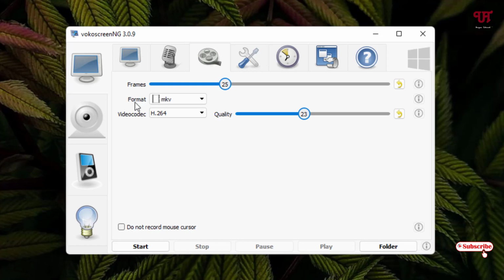You can see by default the video format is MKV. So if you want an MP4, you can select it, or MOV is also available. AVI and WebM are also available. And you can see your video codecs. You have two options, VP8 or H264, and you can increase the quality also, everything you want to increase.